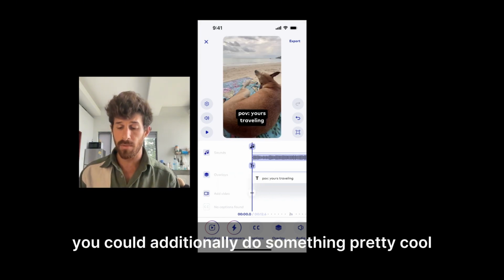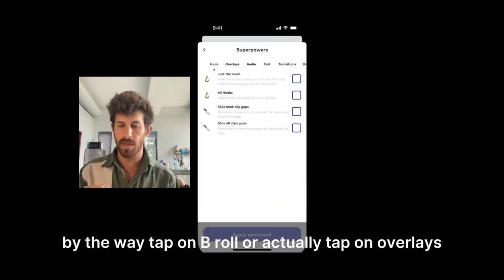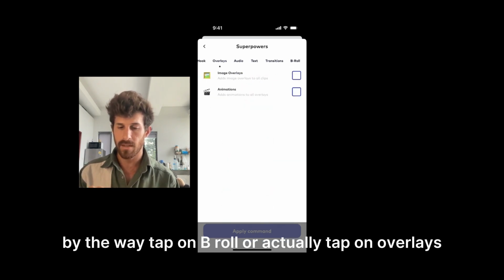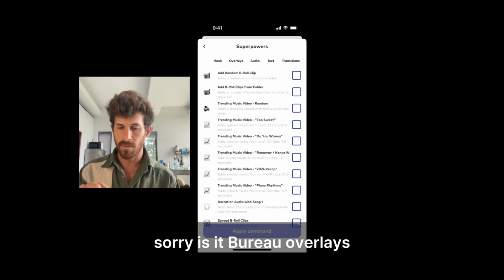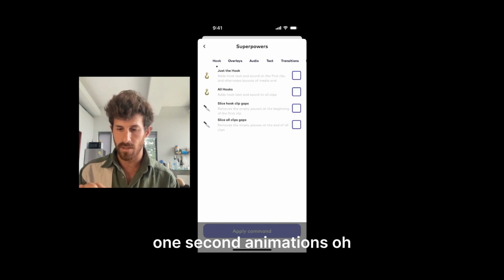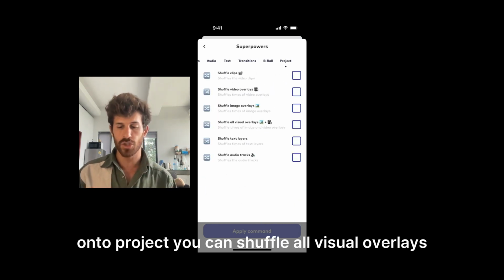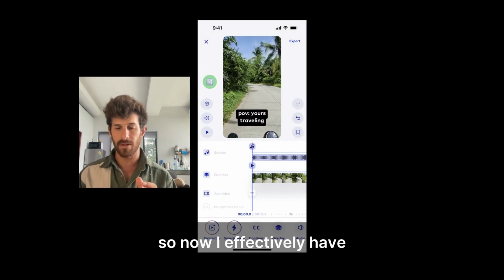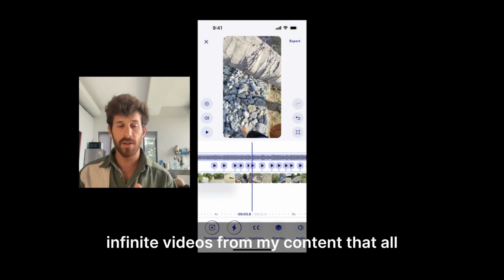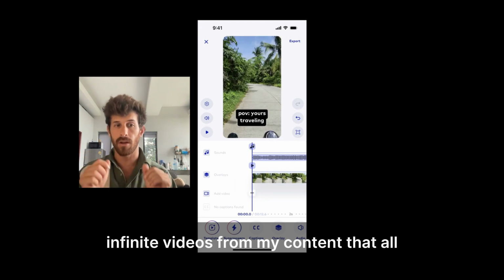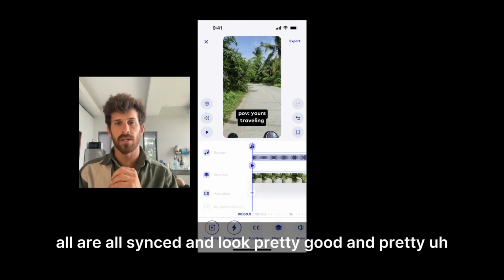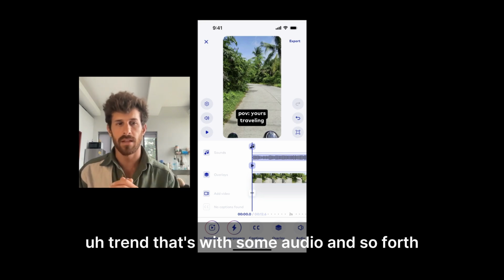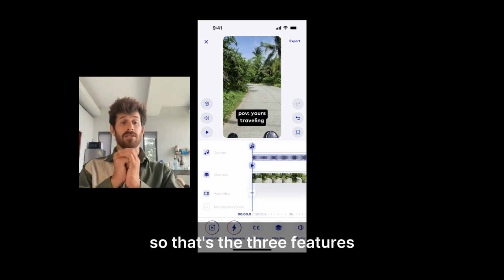You could additionally do something pretty cool. If you again go to the superpowers here, by the way, tap on overlays. Sorry, is it B-roll overlays? One second. Animations. Oh, onto project. You could shuffle all visual overlays, and that's going to go ahead and mix the order for me. So now I effectively have infinite videos from my content that are all synced and look pretty good and pretty awesome to view, especially if I'm trying to go ahead and catch on some trend that's with some audio and so forth. So that's the three features.